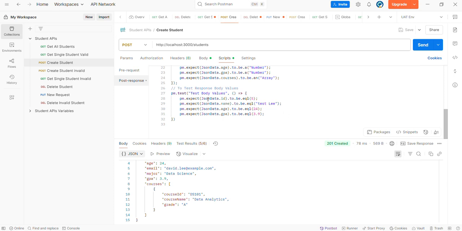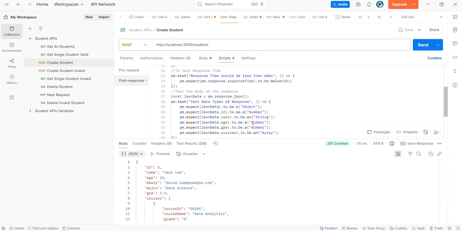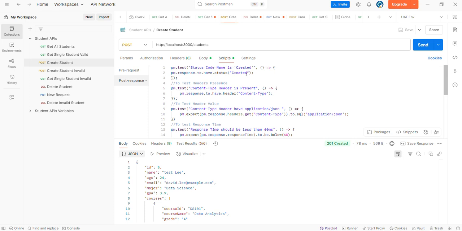As you can see, jsonData.id, we will get its data by using its names like id, name, age, and gpa, etc. And to verify its values we will use the syntax to be equal, like id to be equal to 5, name to be equal to, for example, testly, age to be 24, and gpa to be 3.9, for example. So this is all about the scripts.